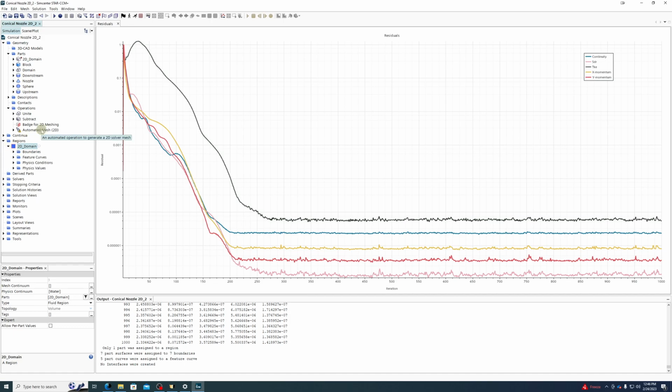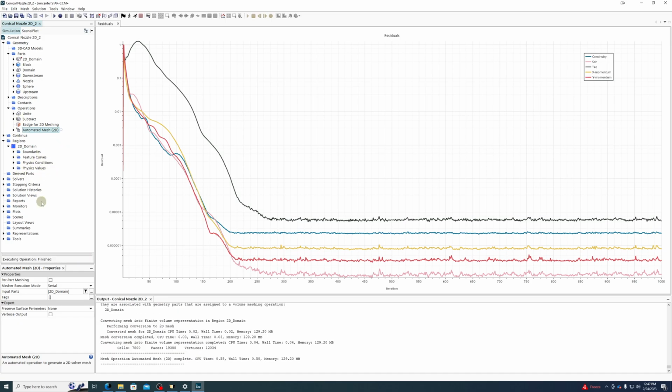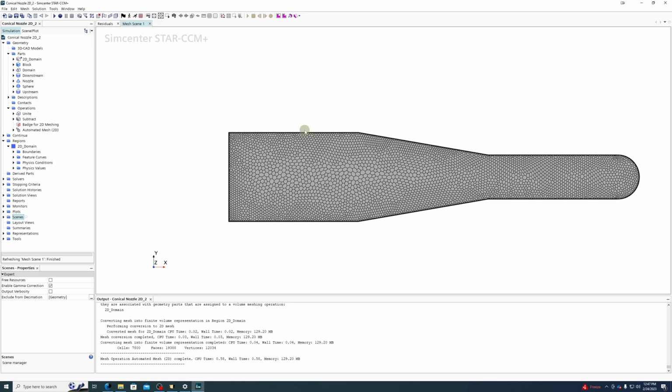So if we go ahead and just tell it to run our mesh again, it'll remesh and put a mesh on that region. We talked about the mesh in a previous video. If we wish to see what this mesh looks like, we can create a new scene. So down to the scene folder, right click, new scene, mesh, and we'll see what the mesh looks like.